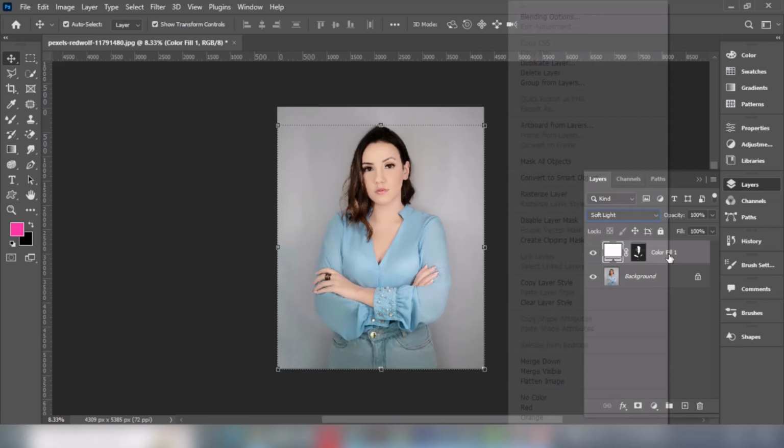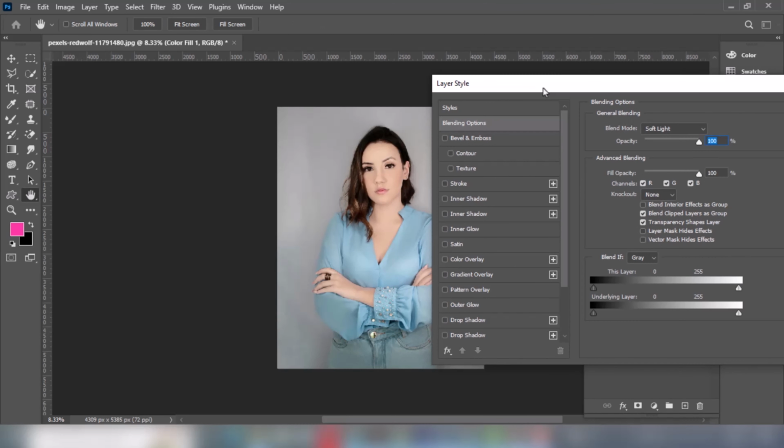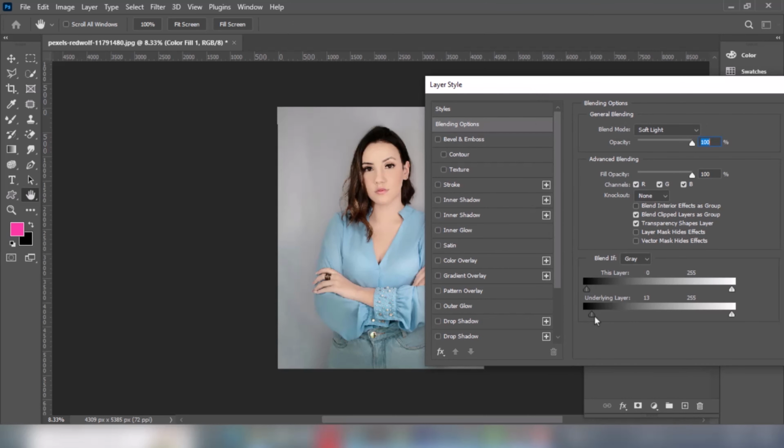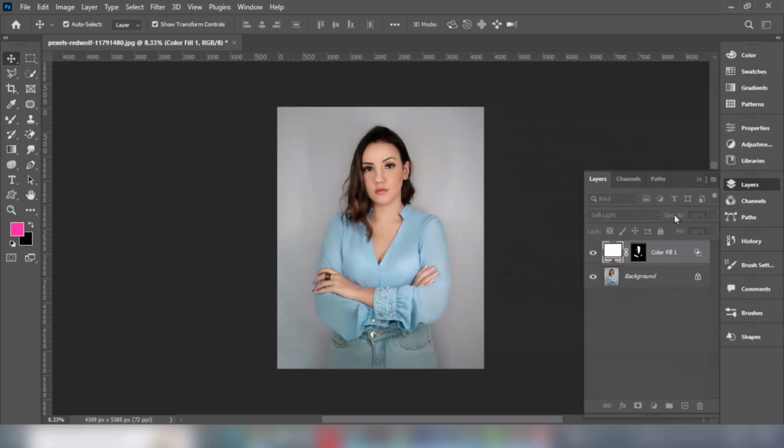Select the top layer and right-click, choose the blending option. Follow the setting. When you finish, press OK.